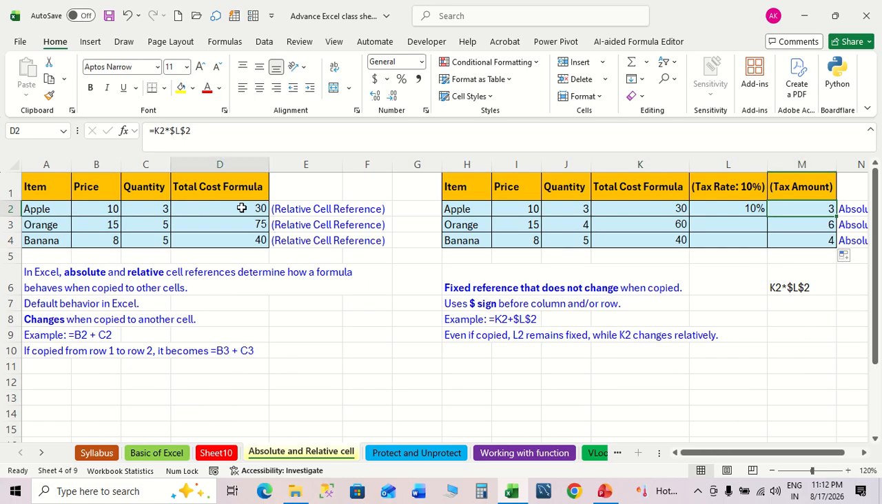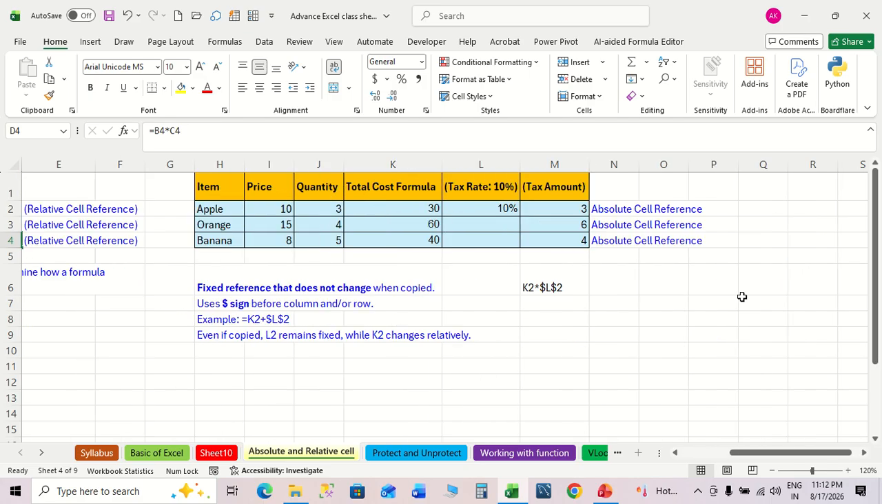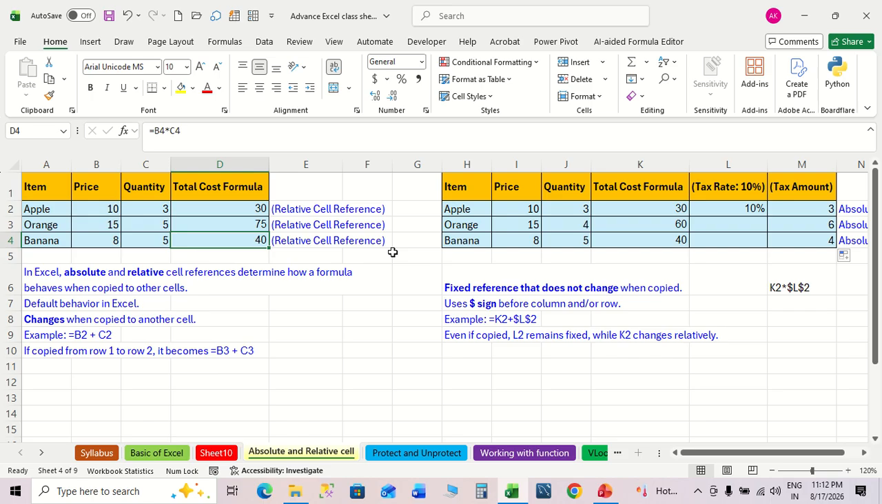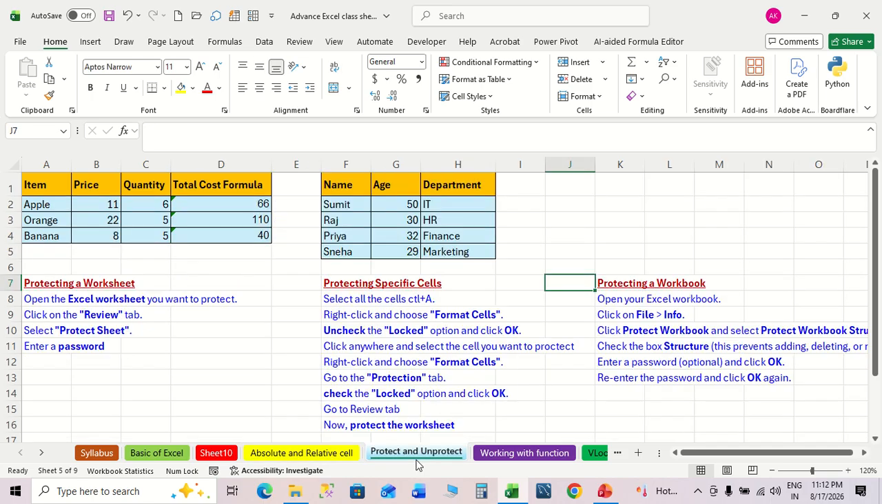Here all the cell values change: B2 into C2, B3 into C3 and B4 into C4. So this is called absolute cell reference and relative cell reference. Now protect and unprotect. This is an important part of Excel. How to protect the workbook, worksheet and a particular cell.